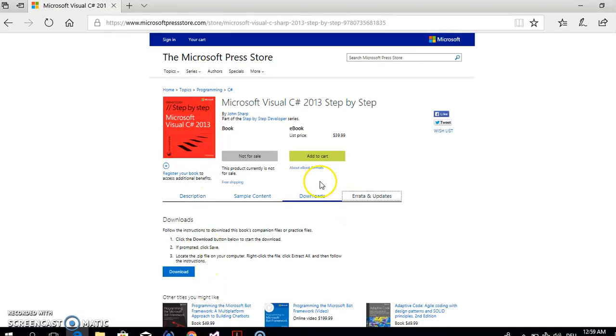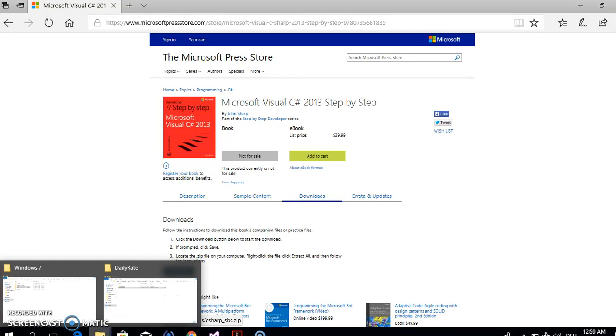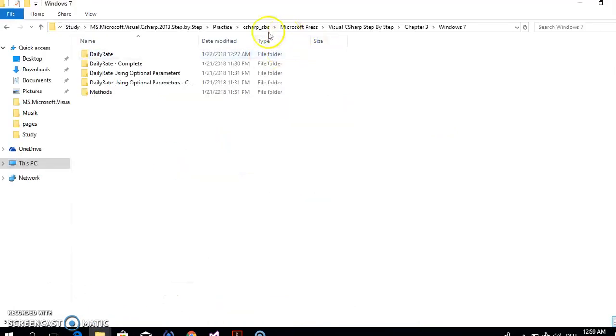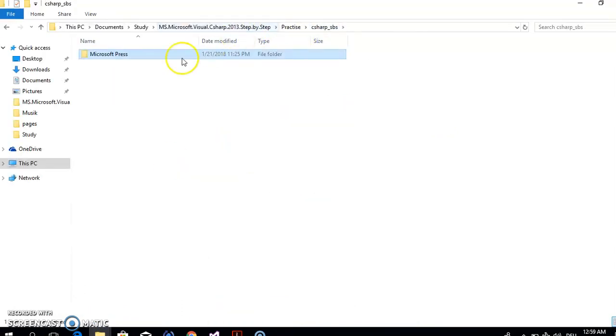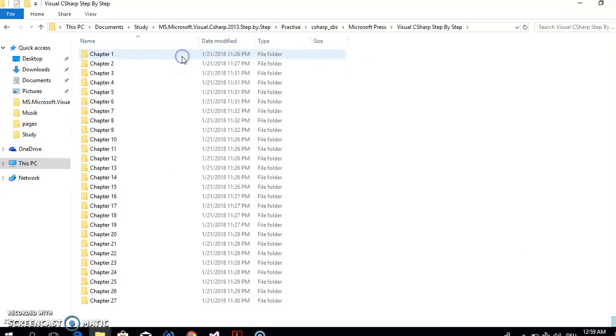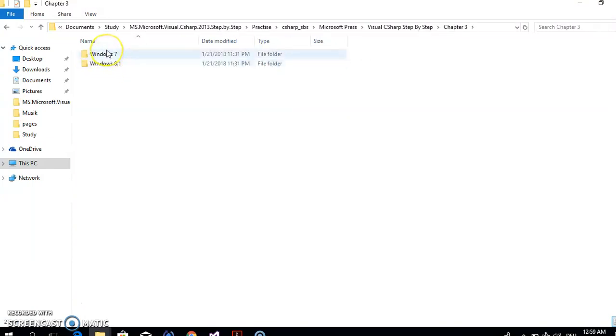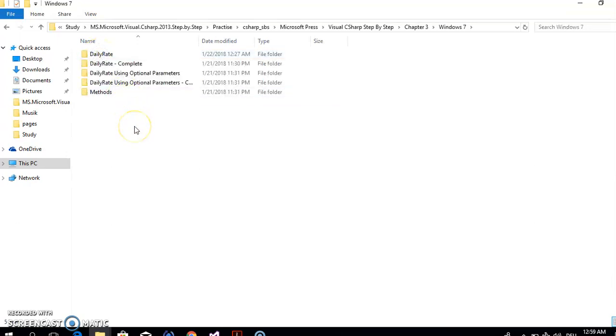So if you go here under downloads, you can download the exercises, and then you will probably have a folder like this, C Sharp underscore subs, and then you will have all the exercises according to the chapters. So I think I would start with chapter 3. And because I have Windows 7, I'm going to use the project for Windows 7. And here we have all the folders.